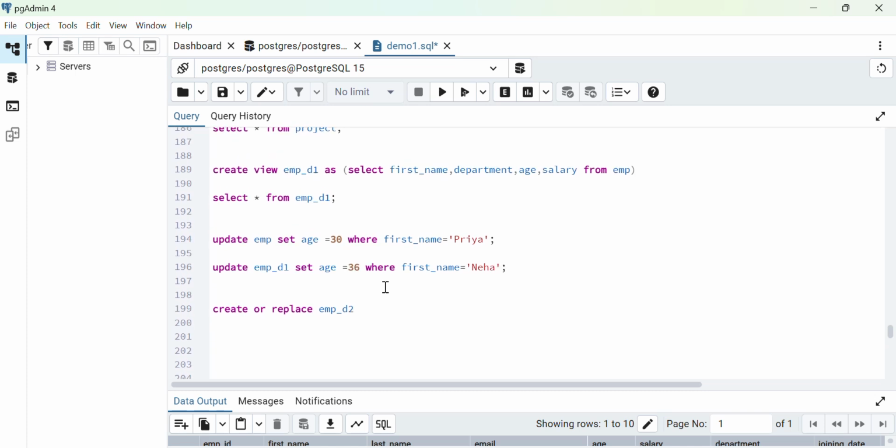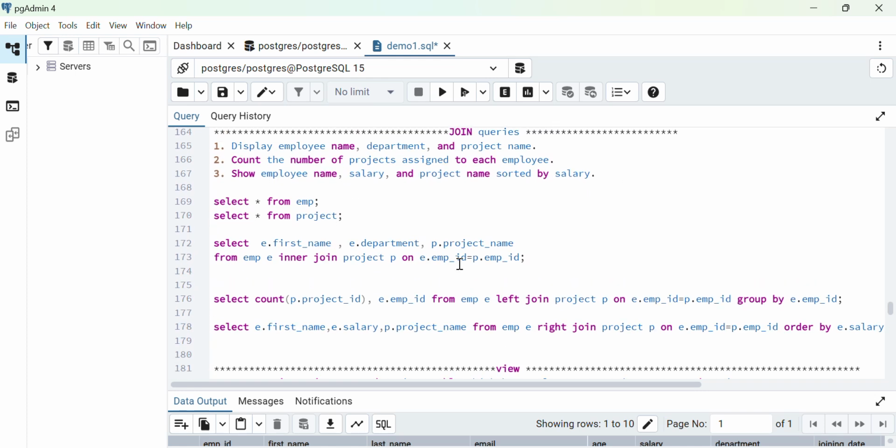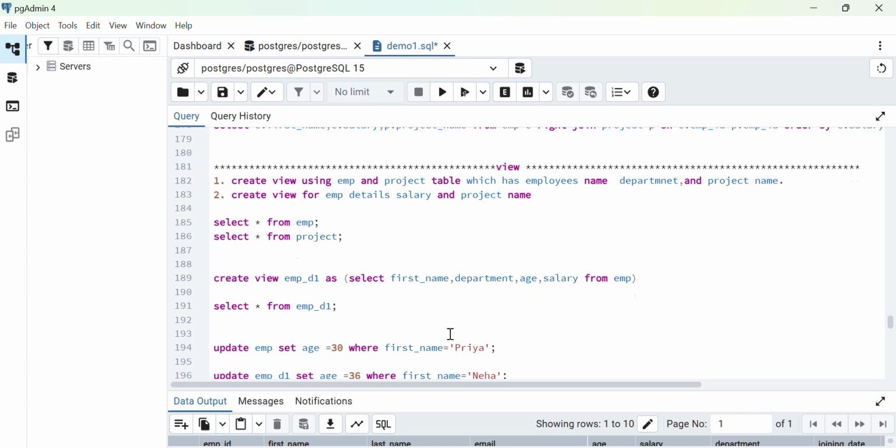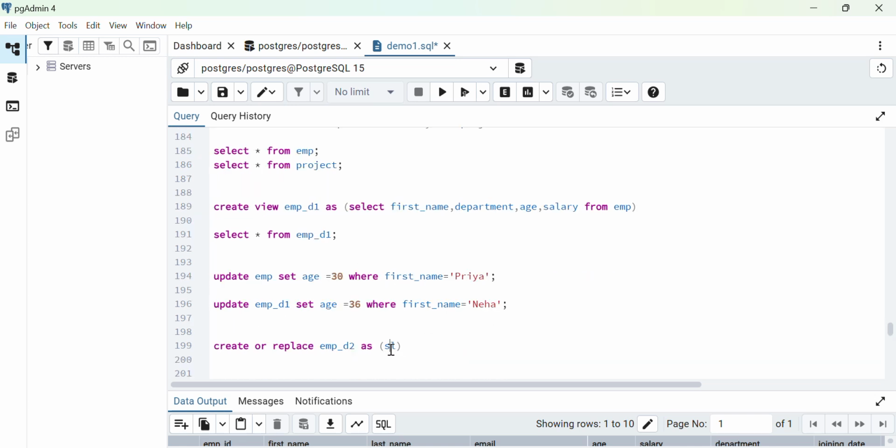Remember, as is a keyword here. What we want is the employee name, department and project. Now students, if you want this data to be pulled from two different tables, we have to use a join. So you have to write your join query in this bracket, and the output of the join query is given as an output to this view.